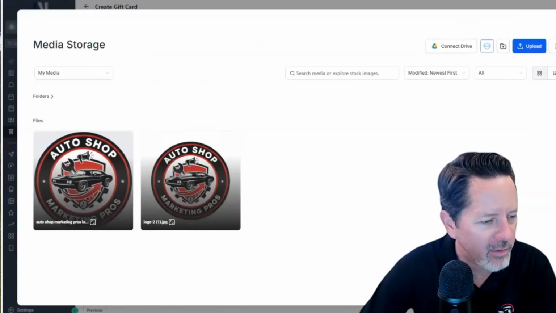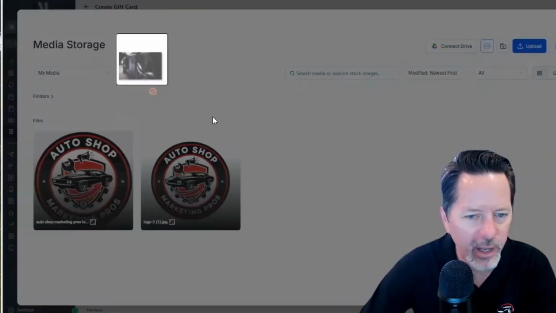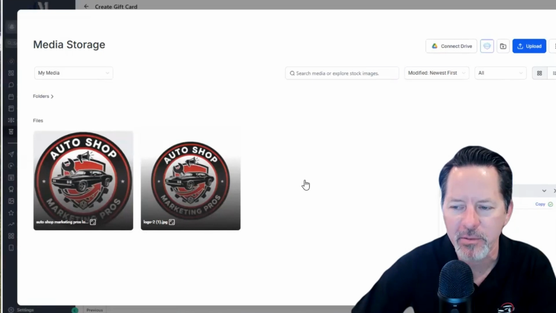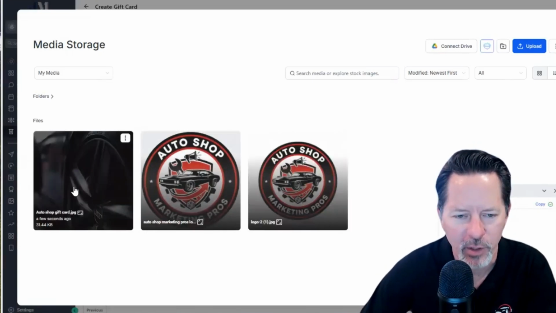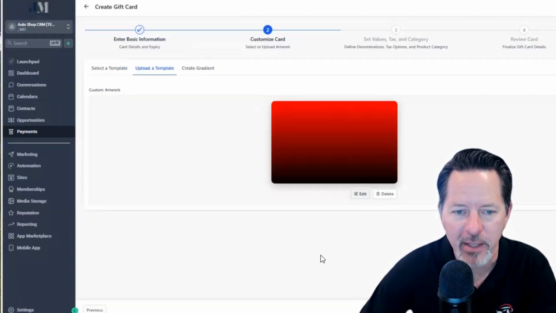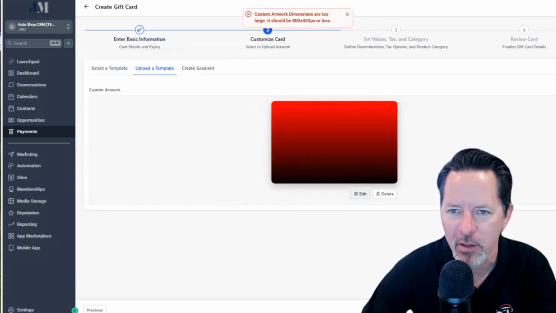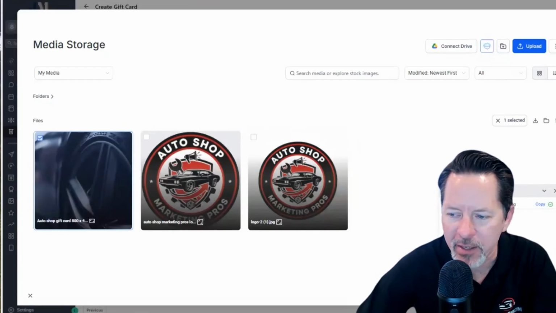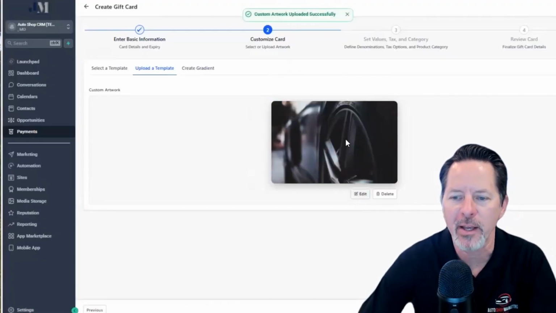And I'm gonna add, I've got a picture over here of a car. You just gotta test around with it and see what happens, but you can add a picture in here. And then you just add that in and see what it looks like. So it looks like it's too large. It's got to be 800 by 400. Okay, I edited that down to 800 by 400. And boom, look at that.